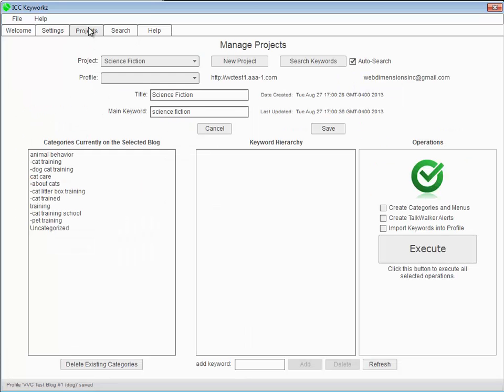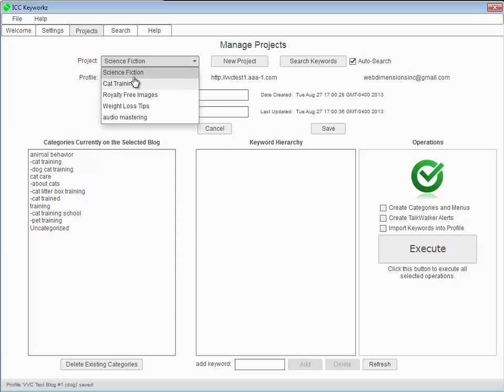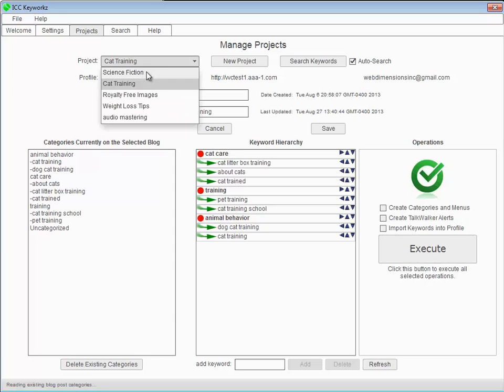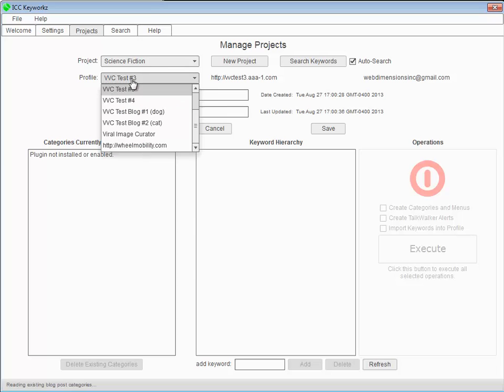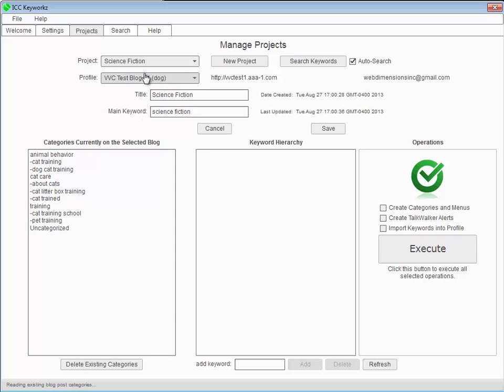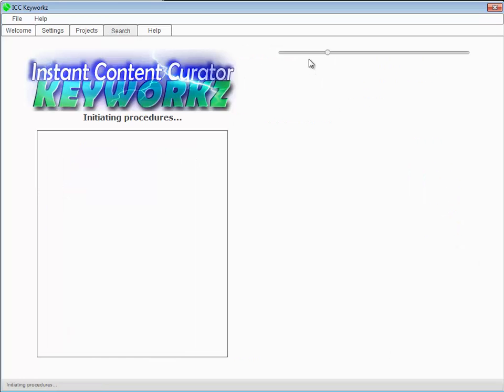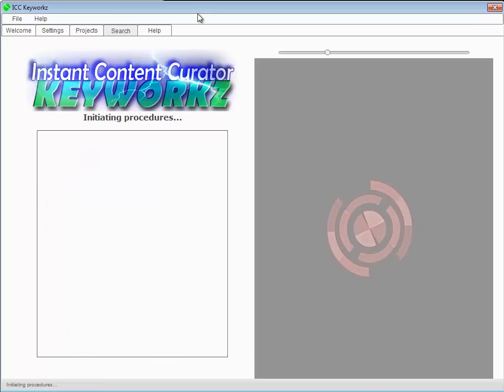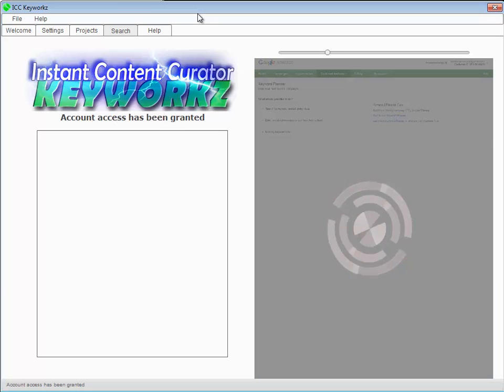Now when I go back to projects, I may reload that project just to make sure all the values are loaded. I'm going to put this back on number 1 here. Let's say I want to associate it with that profile, so I can save that. Then I'll do my search. So I have my Google account correctly attached to my profile, and my profile correctly selected for my project. Now ICC Keyworkz can go ahead and log in with your AdWords account and make use of the keyword planner.